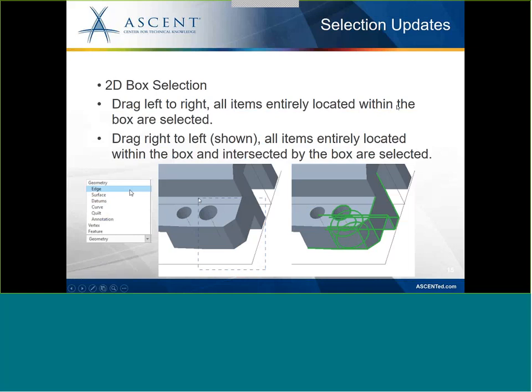When you're selecting geometry, there's a 2D box selection, and how you select will dictate what you select. So in this example, we have our geometry filter set to edge. So the only thing I'm going to be able to select are edges. If I click from left to right, entities that are completely encompassed by that rectangle will be selected.